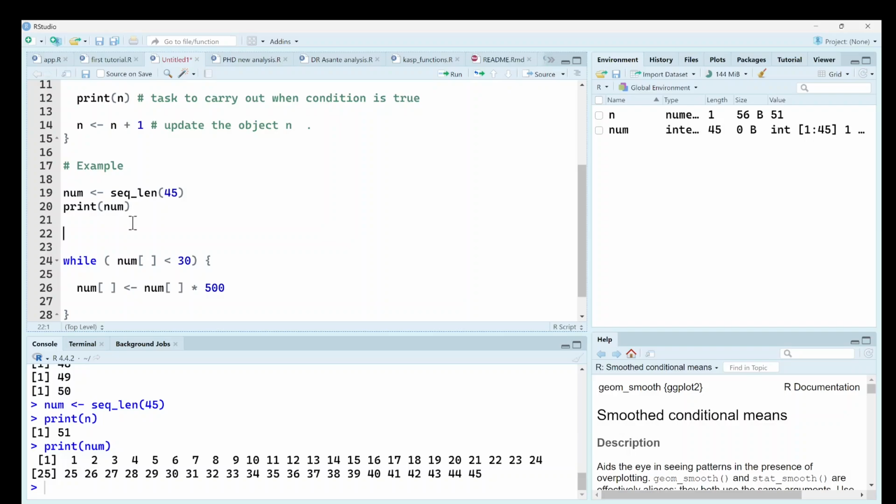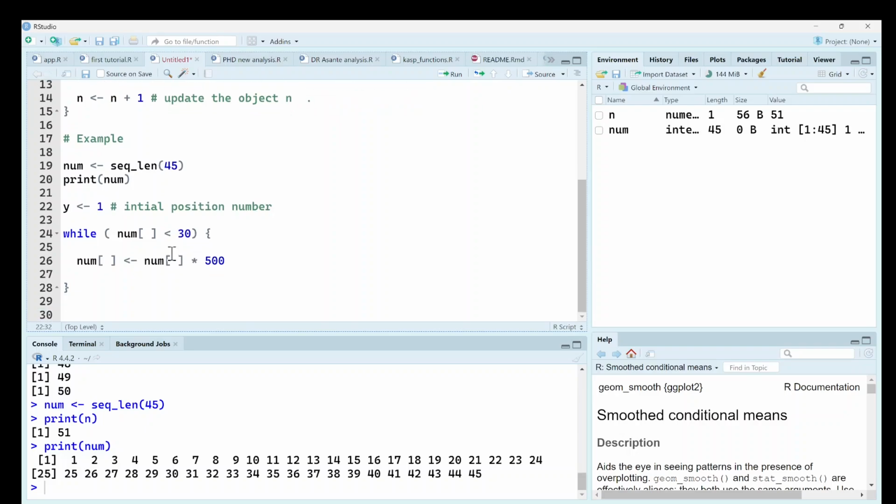So I'm going to create an object called y, and the value of y is going to be 1. This is just a starter, an initial subset or an initial position number. This is what we're going to use. So we're going to put y here. I hope you guys are now seeing the picture. We're going to put y here.